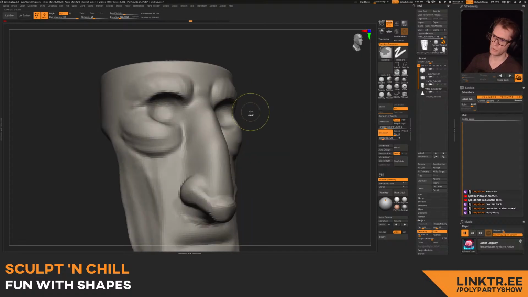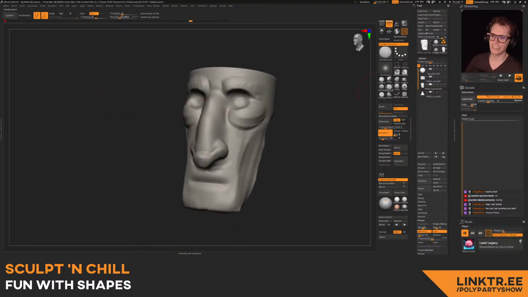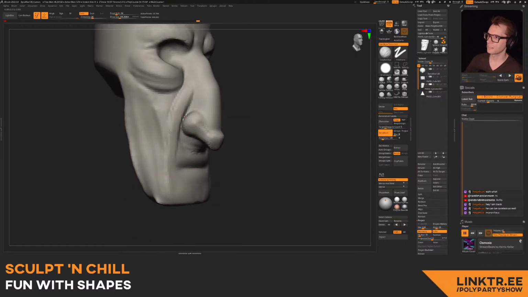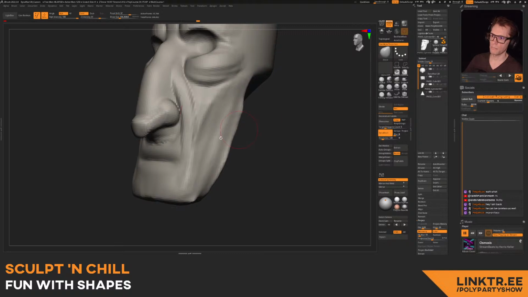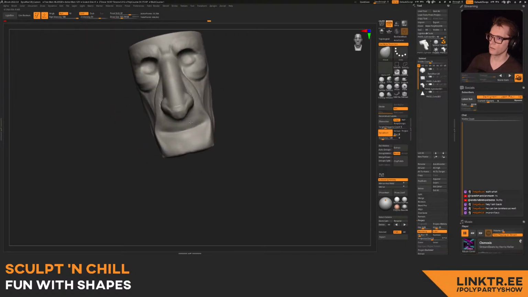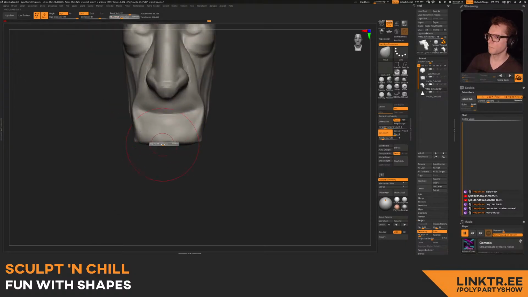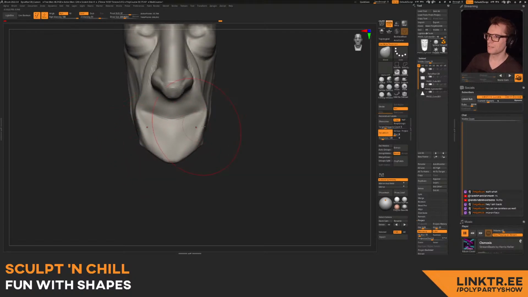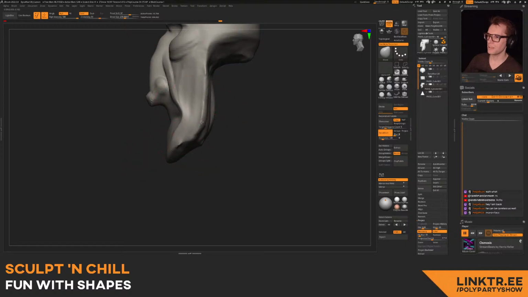Don't know how Mike does it, but I don't like making eyes like that. Oh well. Let's kind of work on this. Let's make him a bit friendlier as well. It's a bit of an odd one. They're all old men, aren't they? Let's see if we can do something about that in a bit.